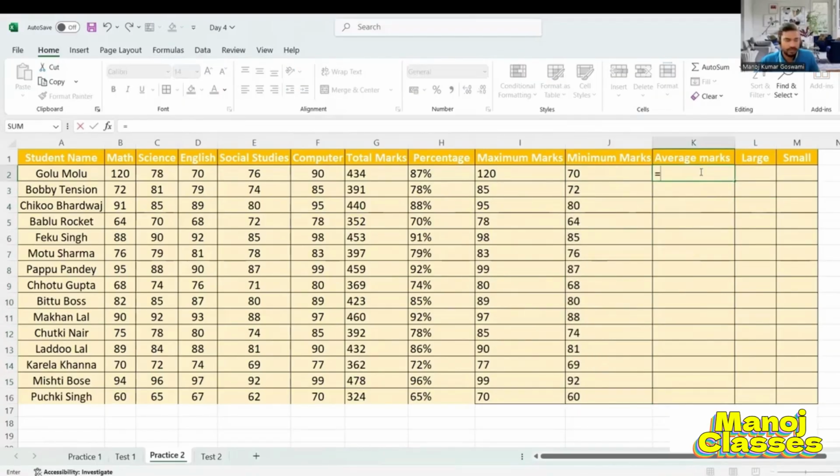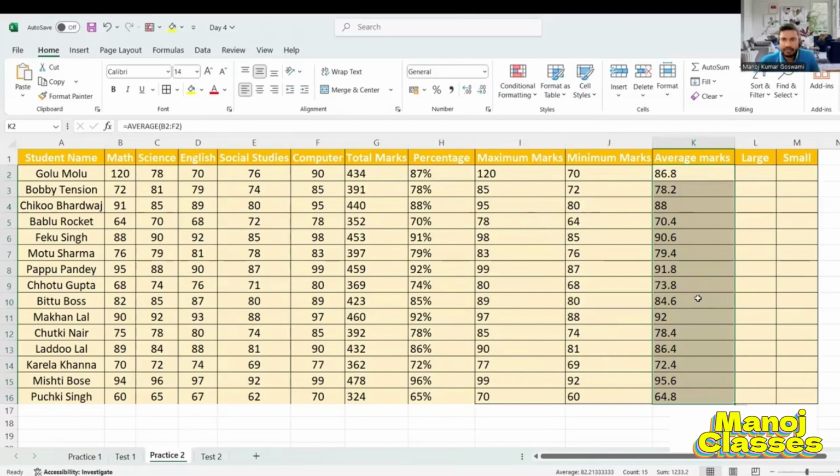Now let's move on to the average. Equal to AVERAGE, Tab button. Select the whole subject, then press enter. You guys can see 86. 86 is the average. And I hope guys everyone knows about average. What is average? And then click here and you will get all the answers.